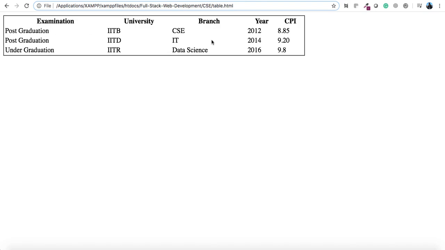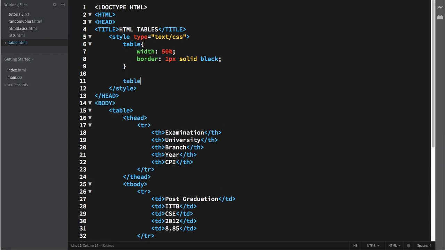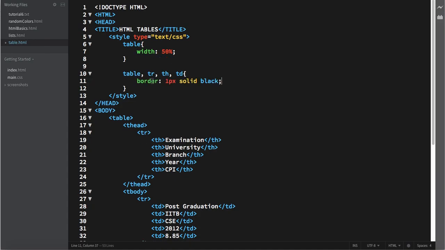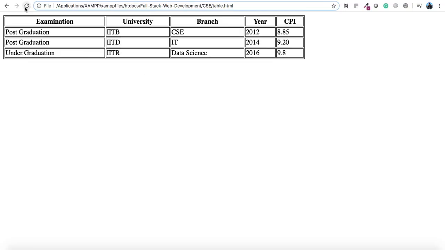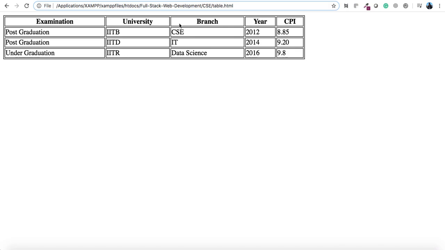The borders are around the table but not around every cell. For that you need to use a different thing here. We need to use tr, th and td everything, and remove the border part from this and paste it here. Now you can see everything is similar to the previous one. What we need to do now, we need to remove these double borders everywhere.